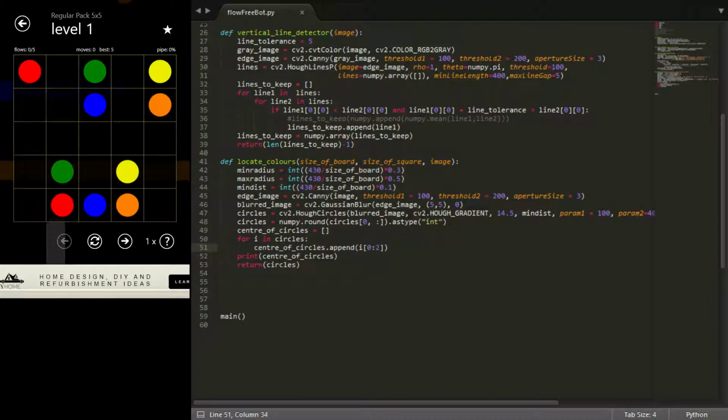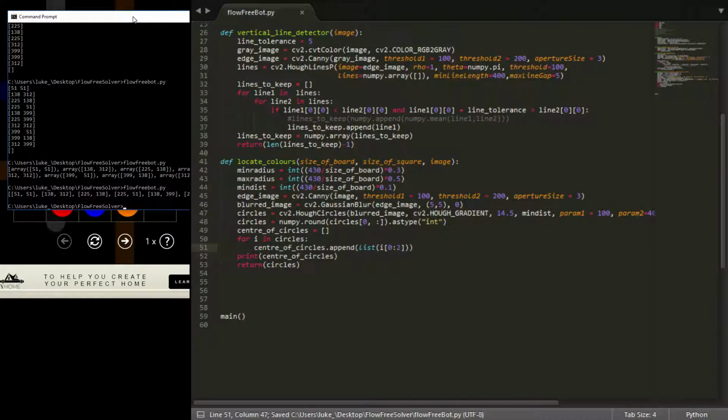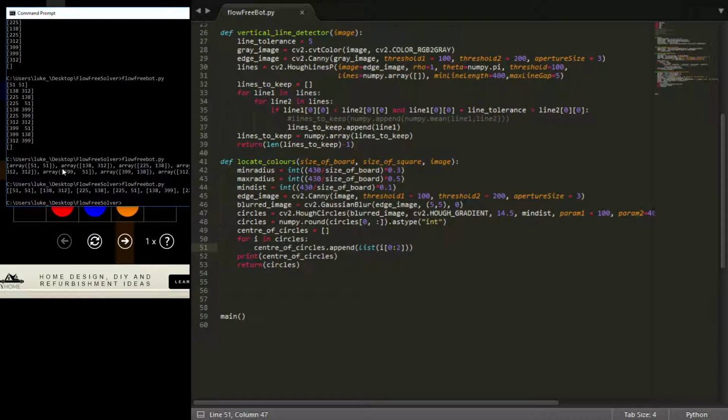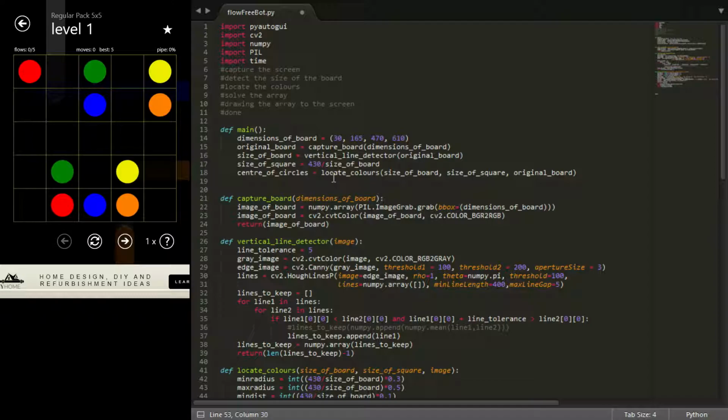Now we're going to convert each of these to a list. Hopefully this works. I'm not too sure if this will. Yep, it does. So there we go. We've got a list of lists of the center of the circles. Now we're going to return this instead of this. There we go. So now we've got the center of the circles returned. We don't need to worry about the radius at all because we just don't care about where the edge of the circle is. We just need to know where the center is so we can click on it.